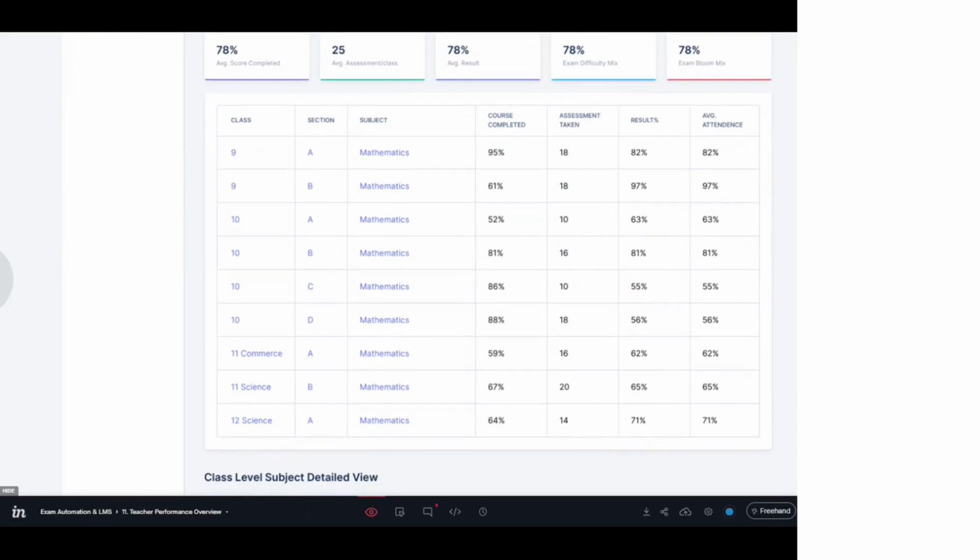Similarly, downstairs you will see the list of the different subjects and classes taken by him. He's a maths teacher, so the subject will remain common, but we have the classes and the different sections here. What is the percentage of the course completed? What are the assessments taken? What has been the result so far? And what is the average attendance in the respective paper? So the complete glimpse of the students that belong to this particular teacher has been presented in a very detailed manner here.